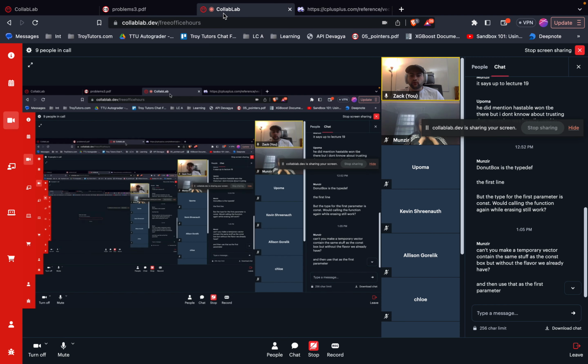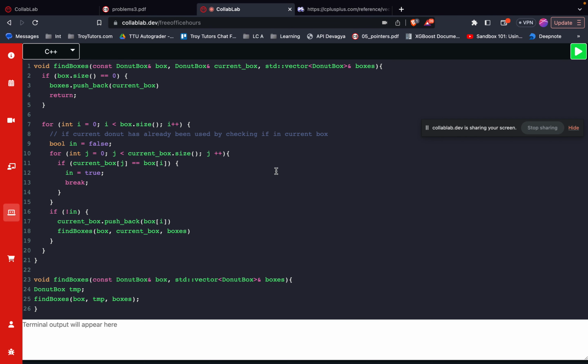But again, given that we're restricted to having something that's const here, and we can't make changes to box, then we have to adjust. And let's confirm, did we make any changes to box? I think we only accessed it, right? We changed current box, we just kept passing box through. We looked at box, but we didn't make any changes. So that should be good.